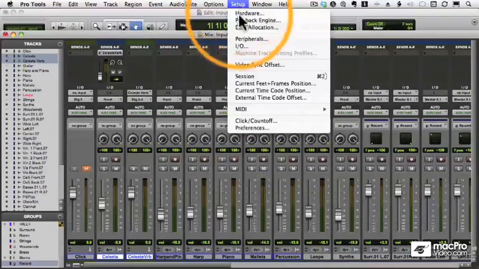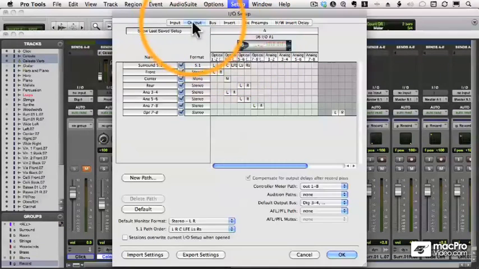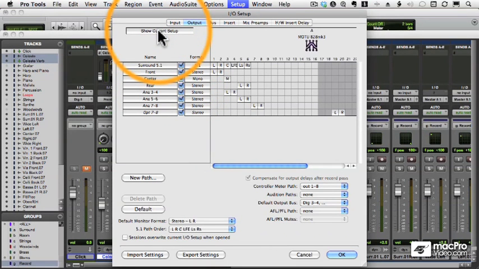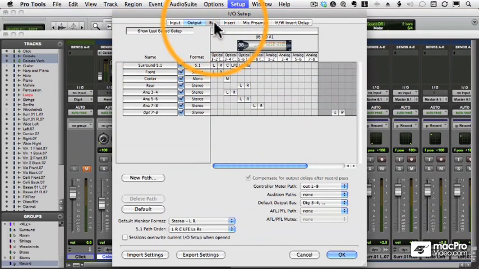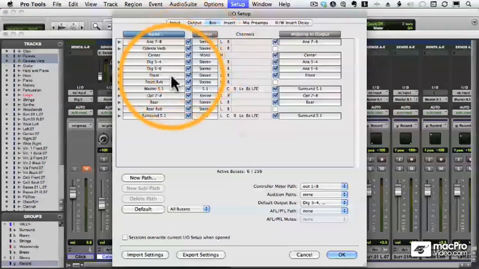And now let's look under I/O settings and see what happened. First of all, under the Output tab, you can see there's this Show Last Saved Setup. And that switches between the current setup using my 96 I/O and the previous setup using my 828. So even though I may not have an 828 hooked up to the current computer, I can still see how the last session was set up.